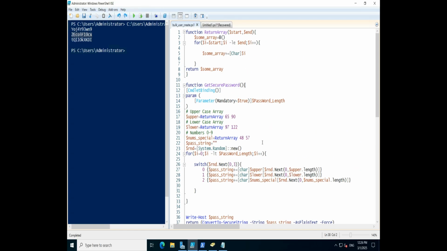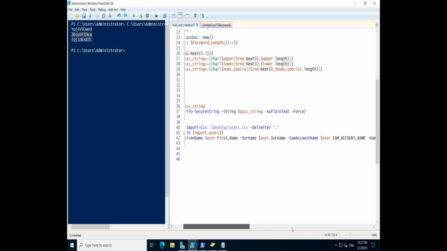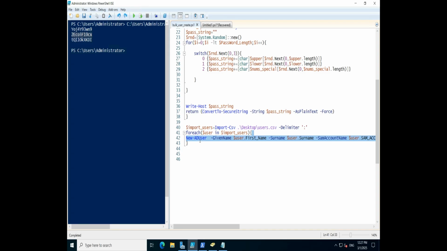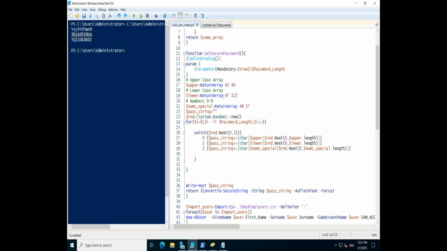So if you see, the function I have named is return array, right? Where am I calling that? I am calling that inside the getSecurePassword function. Where am I calling the getSecurePassword function? I am calling that within the foreach loop. Why am I calling it? Because the account password parameter of this New-ADUser command takes a secure string password. So that is why I created this function where we can define the length of our choice. It can be 10, or if your organization demands 20 or 25, you can just put 20 or 25. It will generate a 25 character password, right? So that is why we created that function.